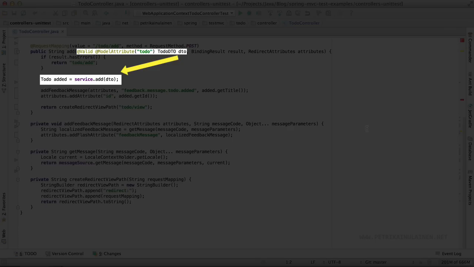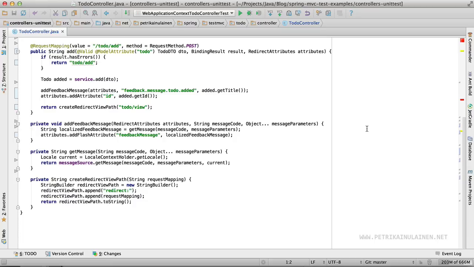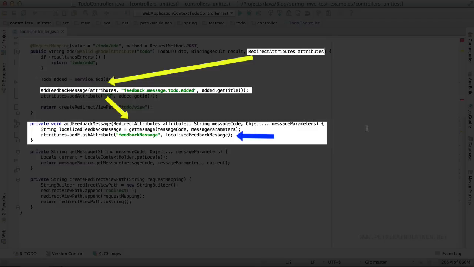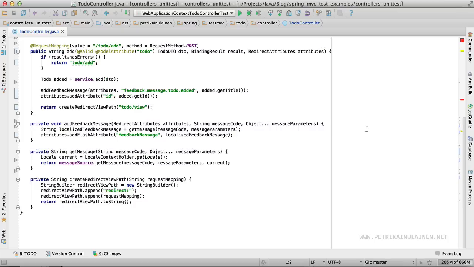4. It adds a new to-do entry to the database by calling the add method of the to-do service interface and passes the form object as a method parameter. This method creates a new to-do entry and returns the created to-do entry. 5. It creates the feedback message about the added to-do entry and adds the message to the redirect attributes object given as a method parameter.